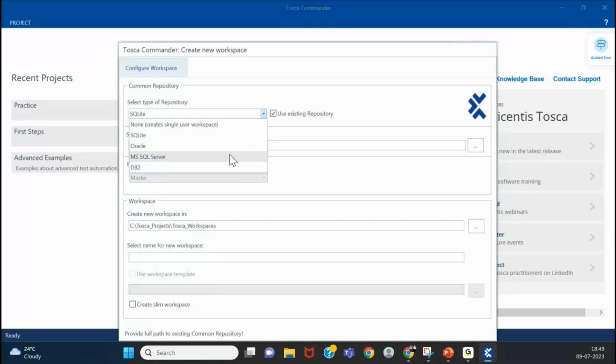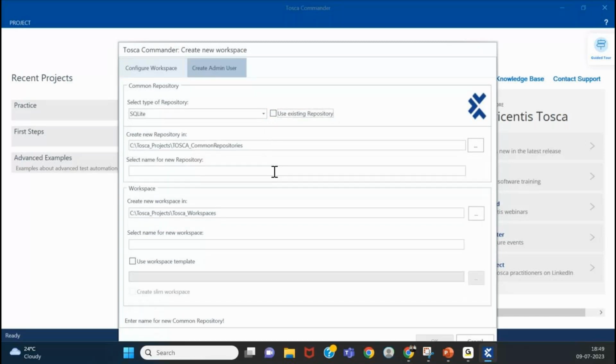And you see here, right? This is a checkbox: use existing repository. It needs to be unchecked when you create it the first time. Whenever you create it the first time for the project, you can uncheck this and fill in the details, like the name of the repository, for example, Tosca training, and then it will create the workspace in this particular folder. So all the Tosca workspaces, you will find them there.